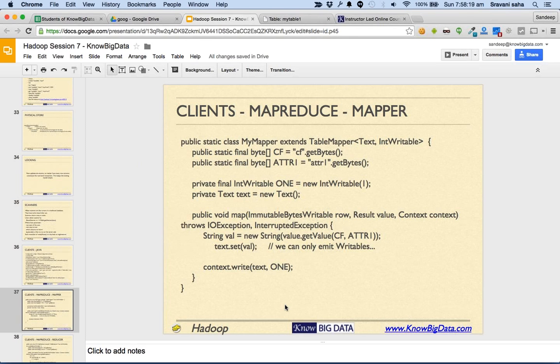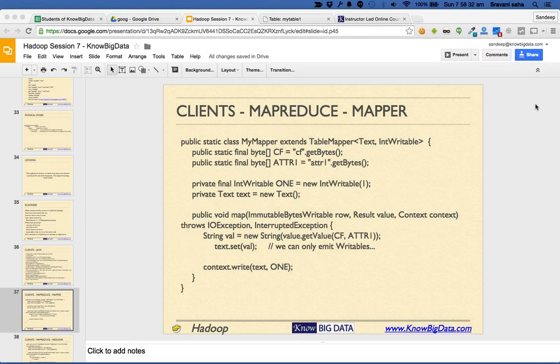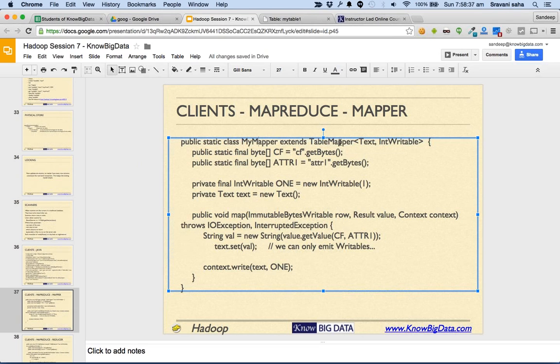And instead of a line, like when we did word count, where one line was an input to our map function, here one row is an input to our map function. So when you are creating MapReduce for HBase, you create a mapper that extends the table mapper, and you define the data types just the way you defined earlier. Instead of saying only mapper, you say table mapper.